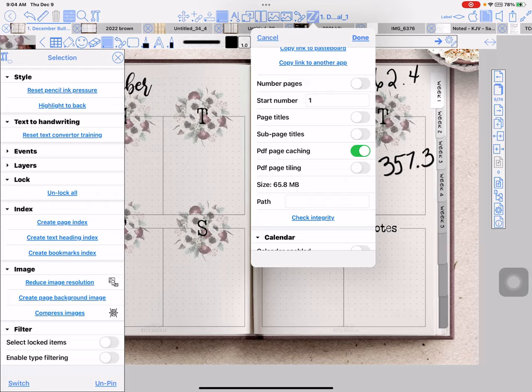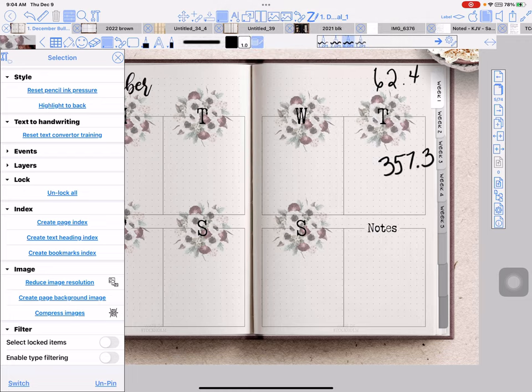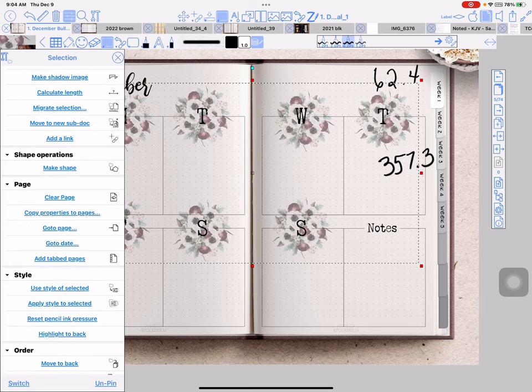Now, if I had copied that to every page, I also could do compress images. Let me go ahead and do that. I'm going to copy.